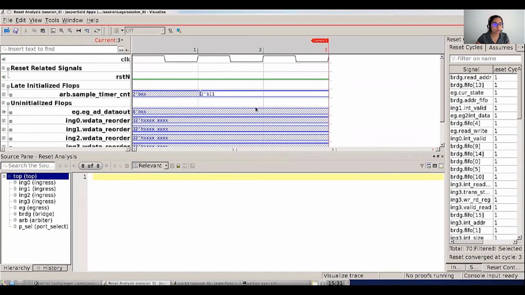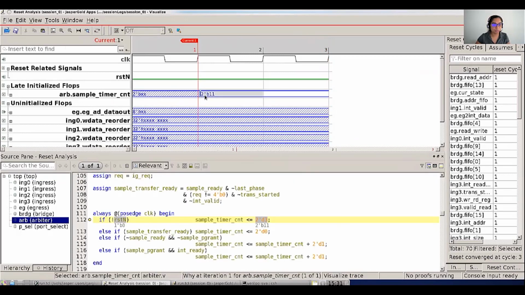Let's debug why this particular flop is late initialized. To do this, I use Why analysis. By double-clicking on any value in the waveform, I can bring up the corresponding source code with the value annotation. By looking at the source code, we can see that this flop is synchronously reset, and hence it is late initialized.